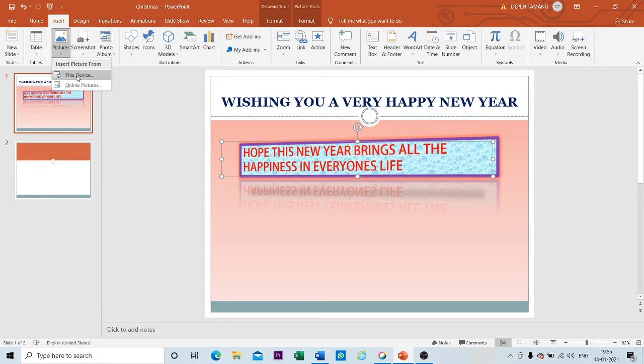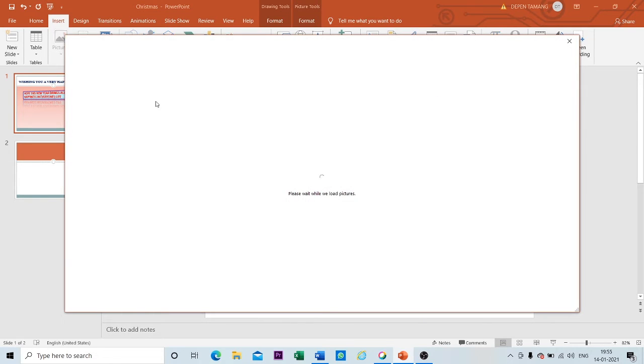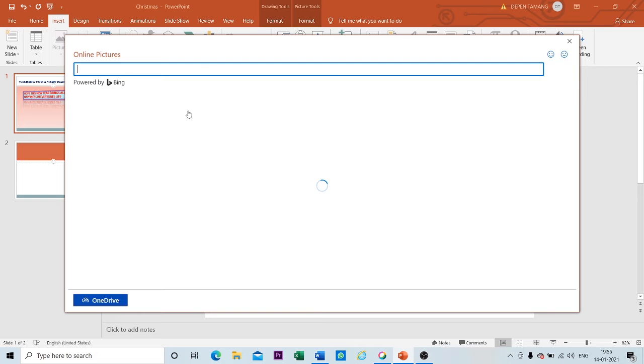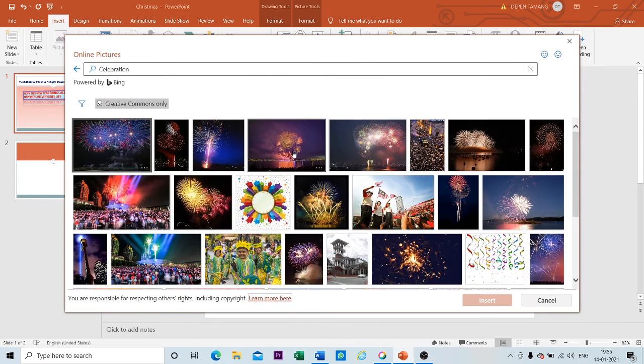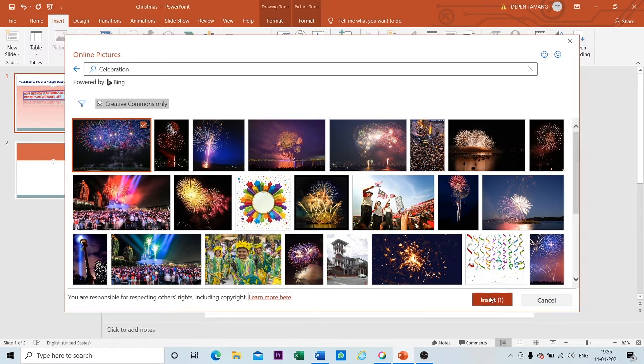So first, let me show you how to insert an online picture. Click here, this is the online picture. But make sure that you have an internet connection. So here, let me select one of the pictures, say the picture of celebration. Now you can use one of the pictures, suppose this particular picture, and click on insert.